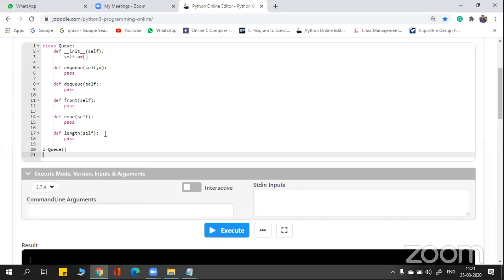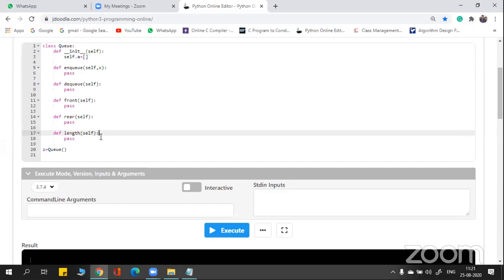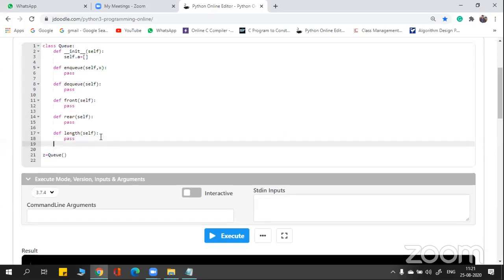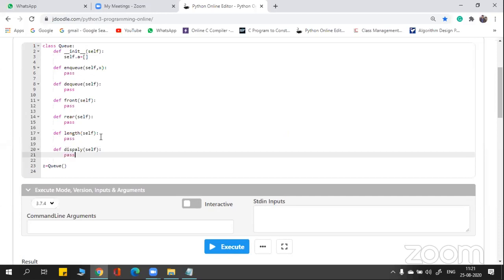And one more thing, we should also have display. This display should mention all the values. So what should I write for display? So you people try all these codes for enq, deq, front, rear, length, display.